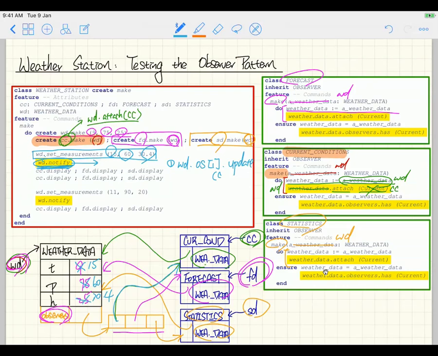I'll just say CC over here. The second one, if you say WD.observers at position 2, again, the update is going to be from FD. And then for the next one, observers 3.update, it should be the last observer, which is the orange link, which is SD. Okay, that's how you notify.